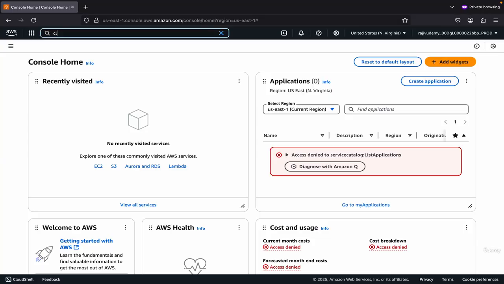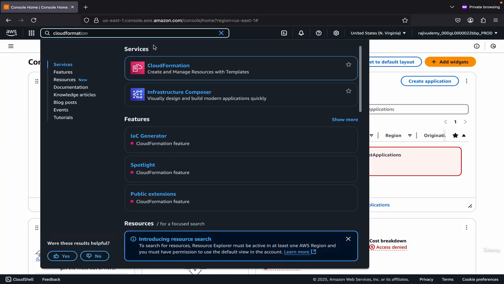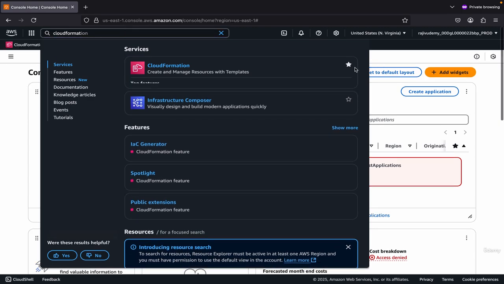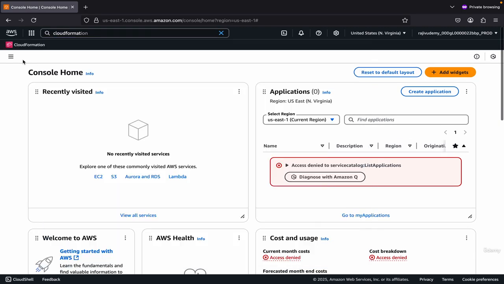And I'm gonna just type in CloudFormation here. And when you type it, you can see a star icon here, which means that it can be tagged within your header. So I'm gonna just click on CloudFormation as tagged here, so I don't have to type it in every time. I can just click on it to navigate here.